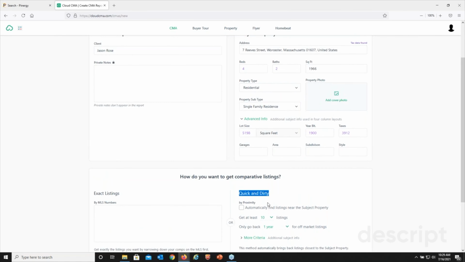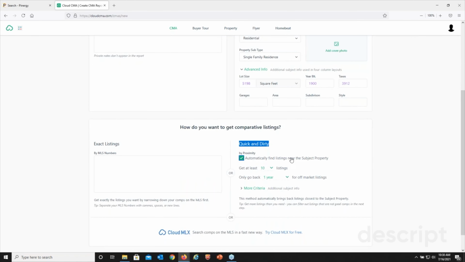So I'm going to tell Cloud to try to find me some comps. So I'm going to say automatically find listings near the subject property. So right away, I know this is a location-based search. It takes the subject property address, it goes out, I think, a mile and tries to find however many you told it to find. So I said, find me 10 comps. So it goes out a mile, it goes, oh, well, we only found 2. So it goes out another mile and then another mile and another mile until it finds however many I told it to find. So I told it to find me 10.